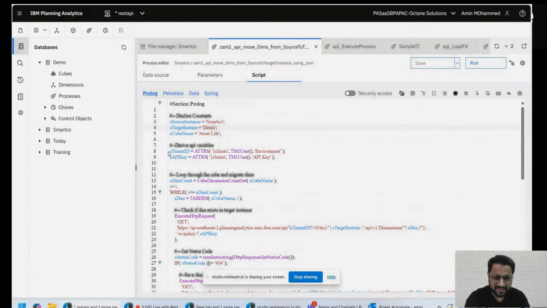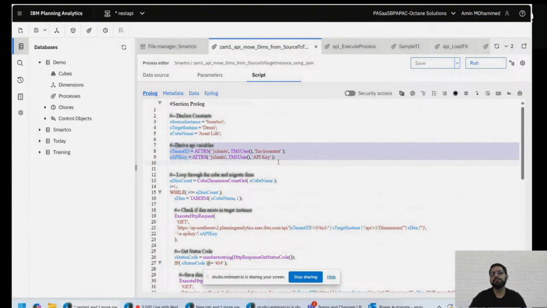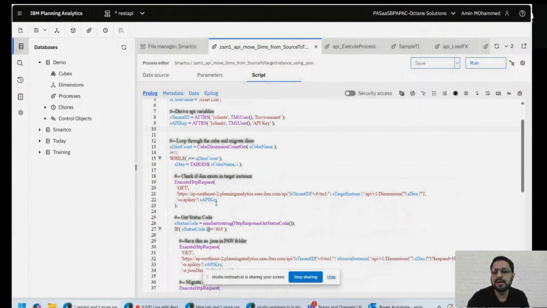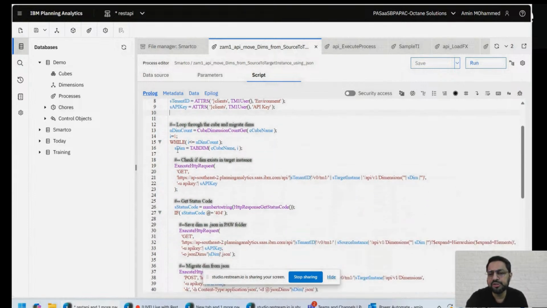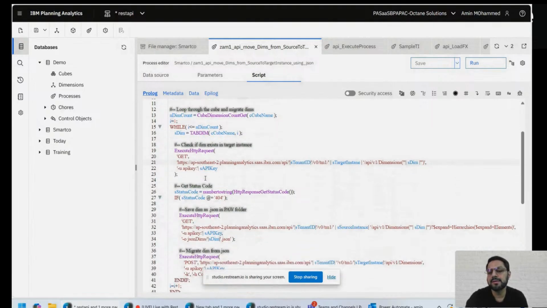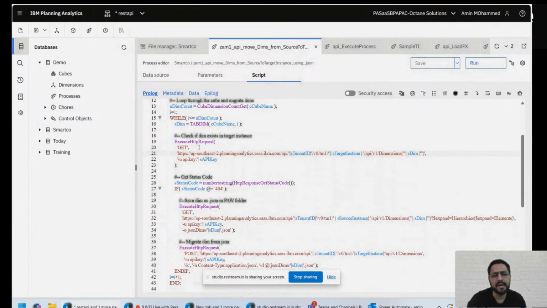What I'm doing here is a few other things, which is storing some of the API details in my attribute dimension, as an attribute within the client's dimension. The information is the environment and the API key. The API key is used to authenticate the HTTP execute request, and I've derived this from the workspace and am storing it as an attribute. So what I'm doing here is a simple loop of the cube, getting the dimension. And the other thing that I'm doing, again, this is not required, is checking if the dimension exists in the target instance or not.